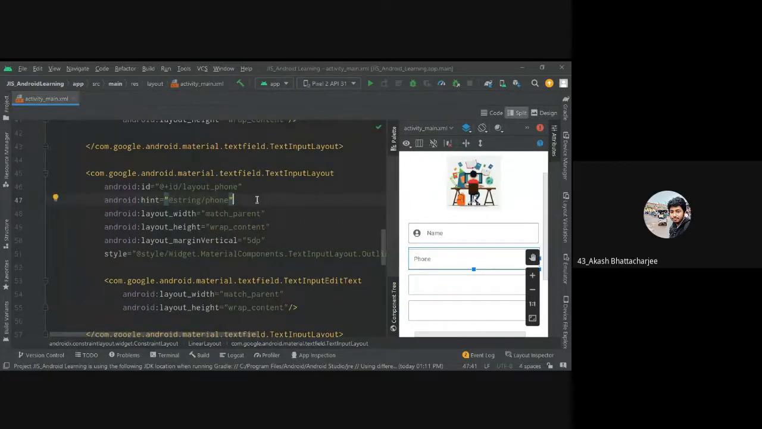Ma'am, can you show us the phone Android after sync? The Android hint part? I have just typed out phone over here. After typing out phone, I clicked on phone. Then I got the yellow bulb, where I clicked and chose the option extract string resource. Then I clicked on finish and OK, whichever is there.